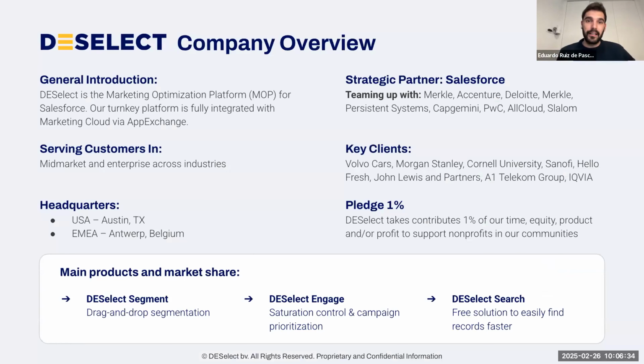If you don't know us, DESelect is what we call a marketing optimization platform. So we have a set of solutions inside Salesforce Marketing Cloud that help marketeers with their day-to-day on many fronts. Here you can see that we have 3 products integrating the platform. We have DESelect Segment, our segmentation solution to avoid having to code with SQL, to let marketeers build their segments without needing technical resources. We also have DESelect Engage, which is our saturation control and prioritization solution, where you can create your own prioritization and saturation rules. And Engage will make sure that you don't go over those saturation limits that you set up, and that customers receive the most important messages for them.